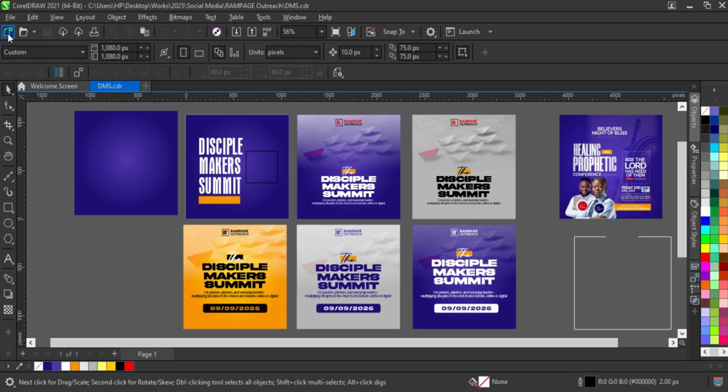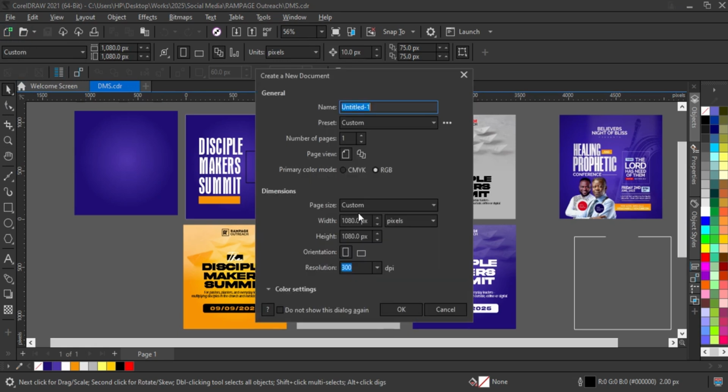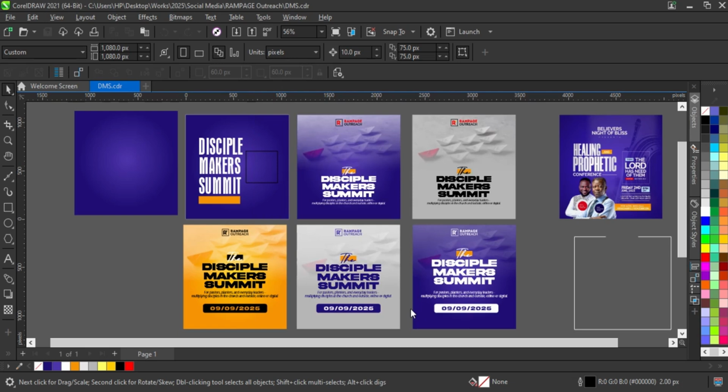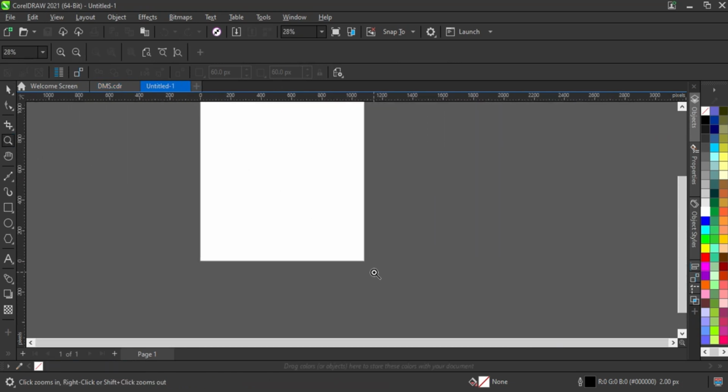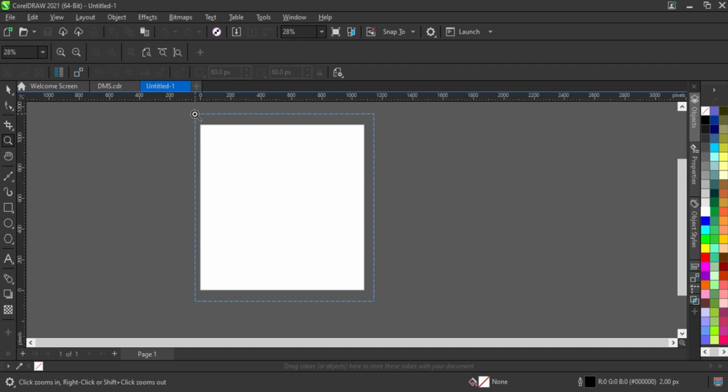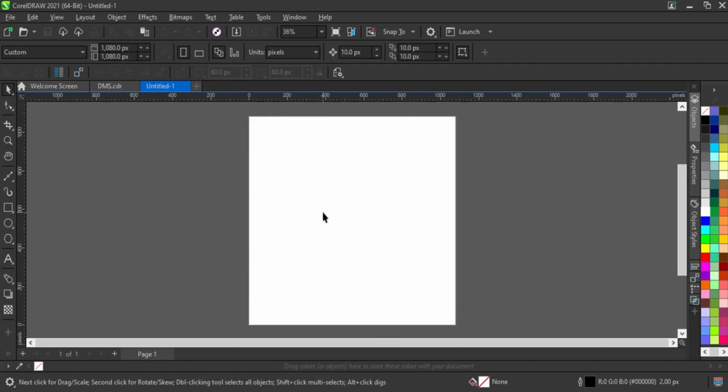So let's create a new document. In this case, we're going to make it 1080 by 1080, which is the size of a square Instagram post. I'll put the resolution at 300 and click OK. Essentially, we have our artboard, the board on which we're going to be doing our design.